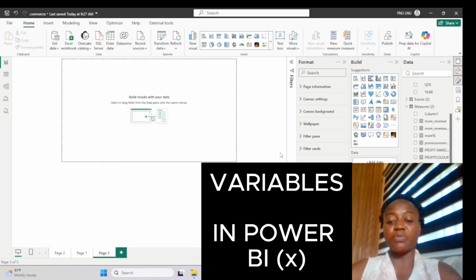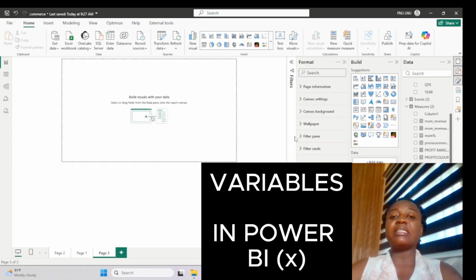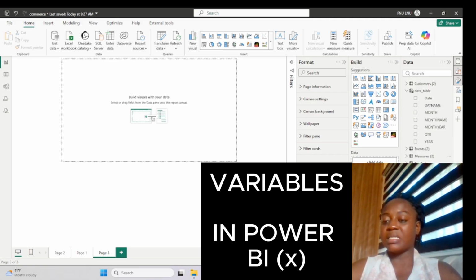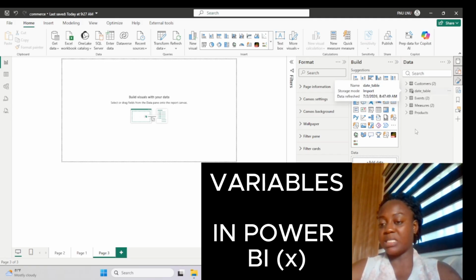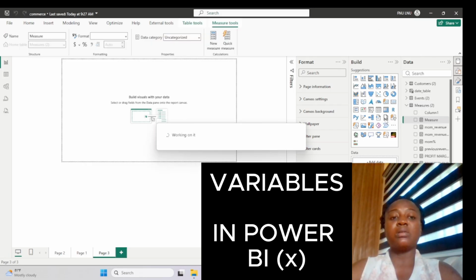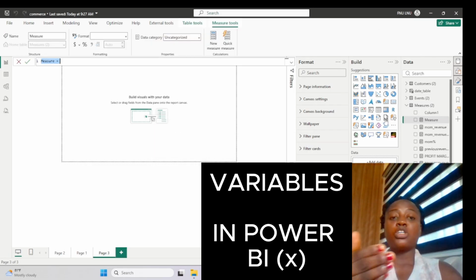Alright, so what does the variable do? The variable actually improves readability. It is kind of temporary, and it also is easier when you want to debug. So let me explain it using this data. So let's take, for instance, I want to do A plus B. I find A so that I can plus B to return a particular result.